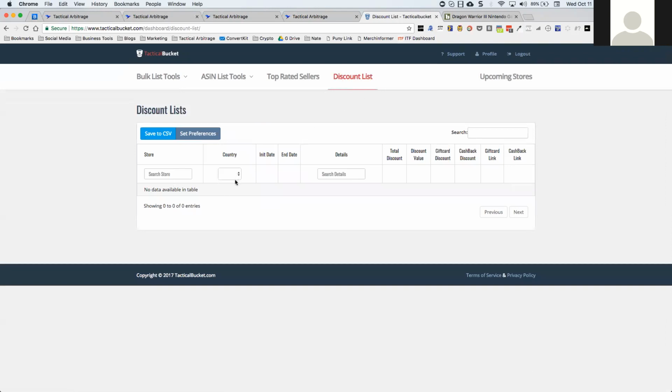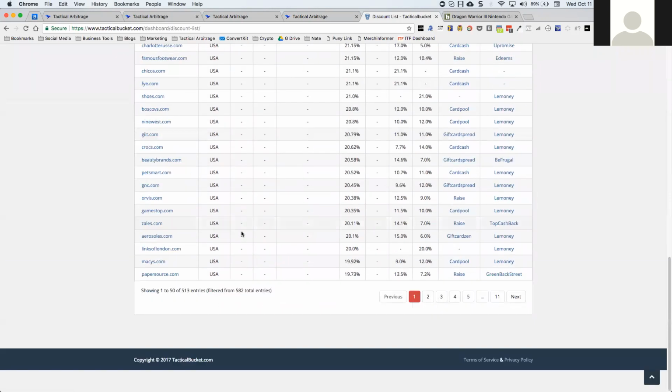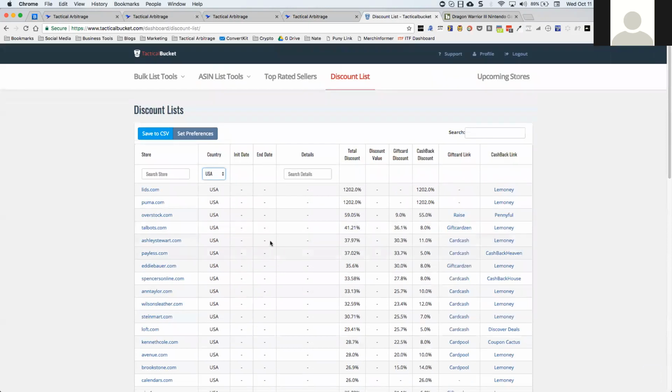And now what I can do is go to USA. This is going to show me all the sites that they have where they know what the discount is. Now, sometimes they're wrong. For example, lids.com is not paying 1,200% cash back. So you've got to check on some of these. I take these ones that are outliers, and I just forget about them.